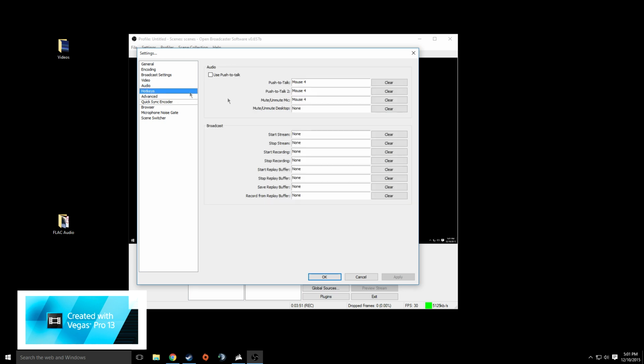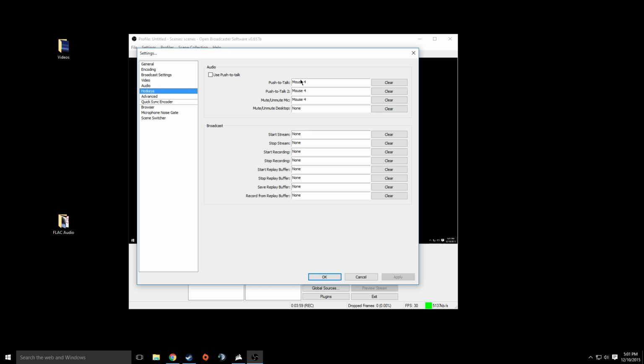And then here we have your hotkeys. Basically, say you're doing a stream and someone walks into the room, you can hotkey mute your mic so the stream doesn't hear someone talking. I have a push to talk on mouse 4, but I don't use that all that often.